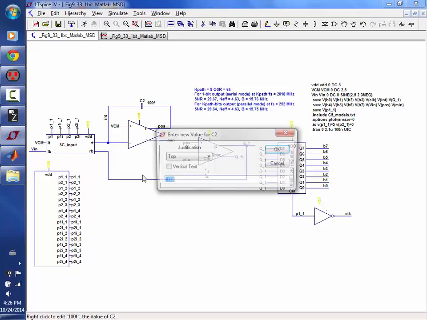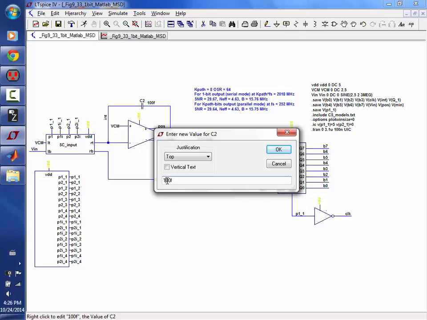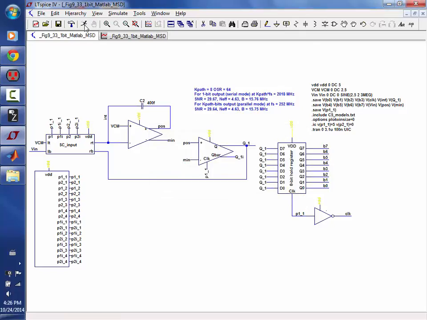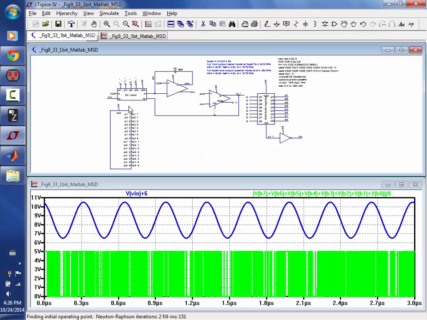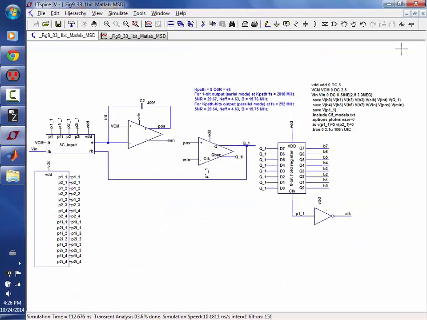Let's try one last thing and then we'll stop. Let me try making that 400. What I'm worried about is the integrator's saturating. Didn't I say V positive? Right there, why isn't it letting now?